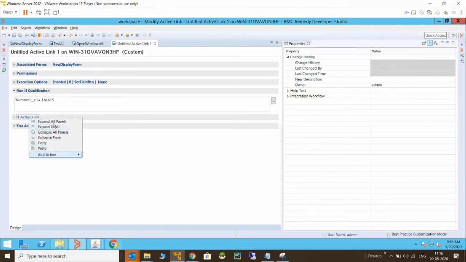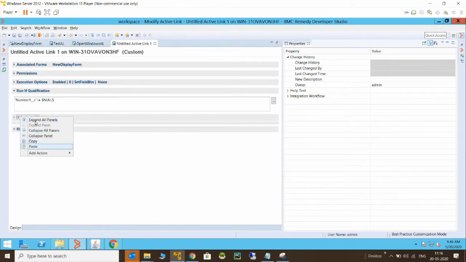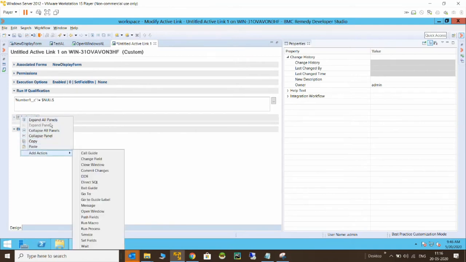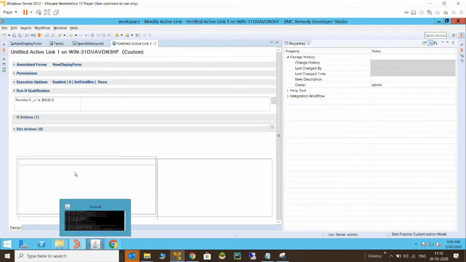Now if I right click this, and then go here to add actions, I have a number of actions available. In an example, I will explain set field and open window, but you have other options available in the active link. I will take them in future videos. So let's say I select this set field action.